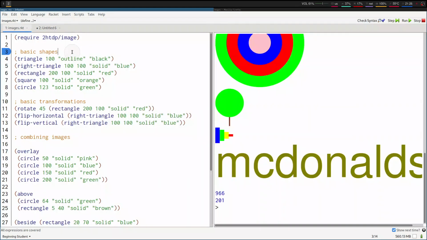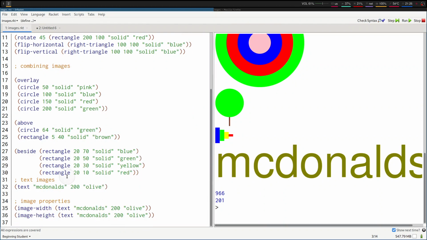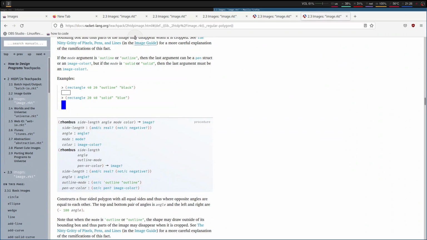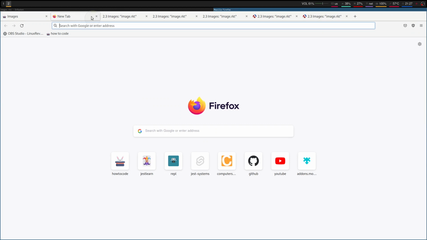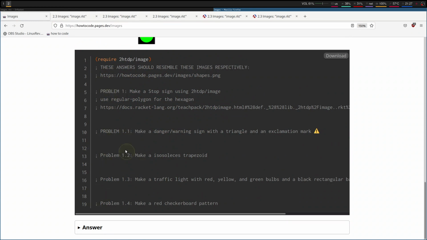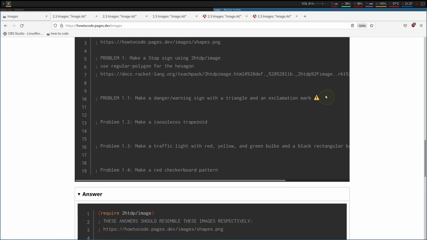All right, so that's about it for this one. You learned a lot today about basic shapes, transformations, combining images, text images, image properties, even though we didn't use this at all, but we'll probably go over it in a future exercise. You also learned how to go and read the documentation at racketlang.org to sort of search for what you need. It's a lot to unravel in this. But if you're curious about the solution file, well, it's on this website, howtocode.pages.dev. Click this answer, and you can download this answer and check it out.